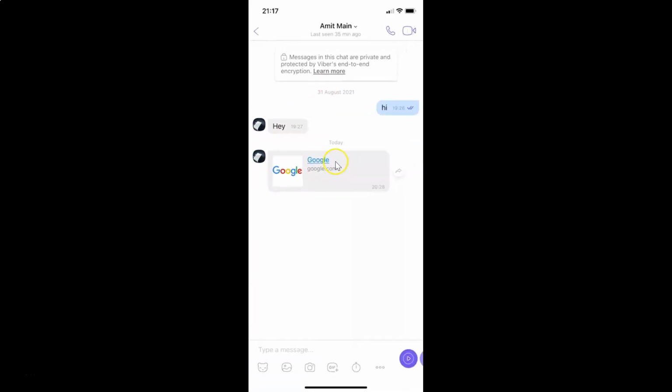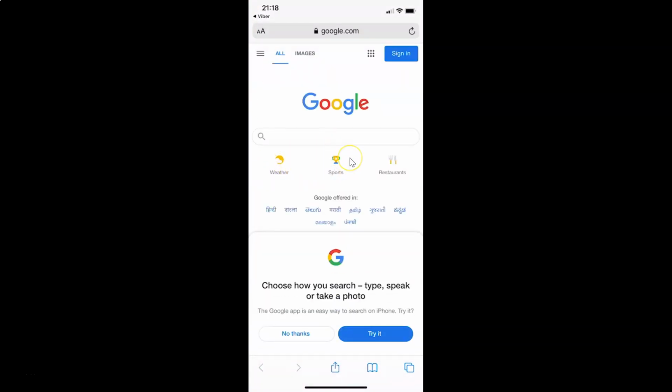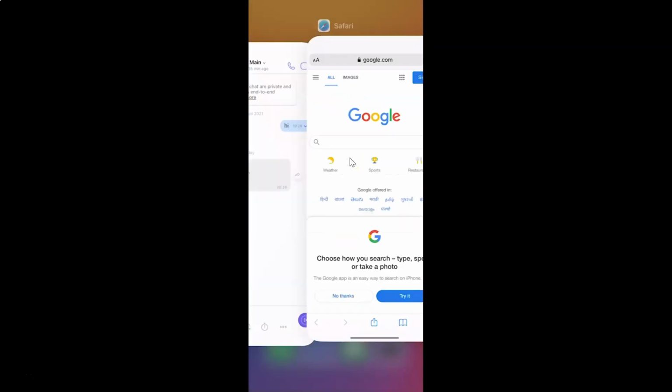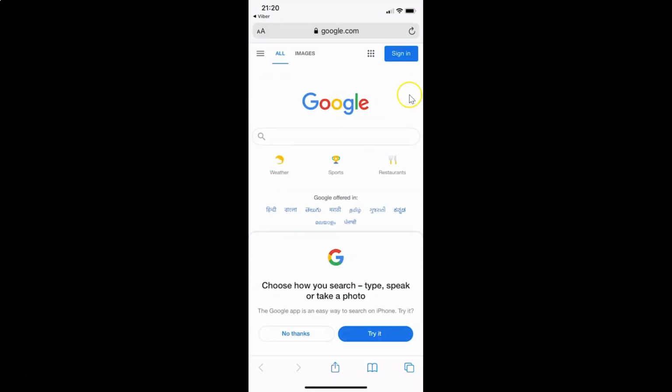And you can see guys here I have this link, and if I tap on this, you can see it's opening in my default browser. Okay, so I have Safari as my default browser. You might have some other default browser. So it's not opening internally in Viber. So let's enable the open links internally feature in Viber.